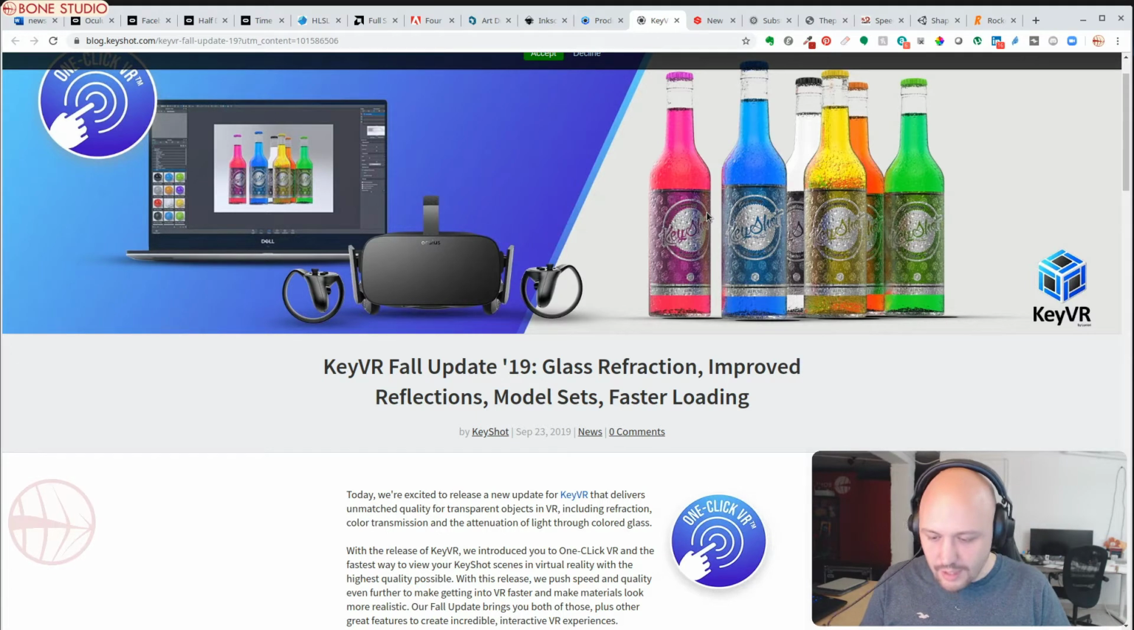And in this latest version, they added support for new material types: glass, solid, gem, and dielectric. This latest one supports refraction and light attenuation. And this is what Luxion says, that this provides the most realistic appearance of glass in any VR software.